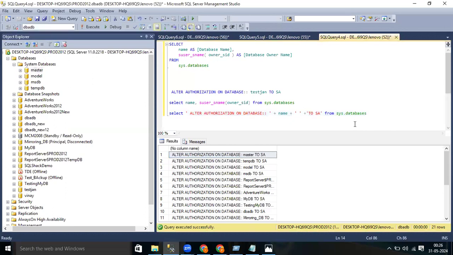So we are going to do the filter. Filter means we have to write the where clause. Where, then we have to find out where the owner is not equal to SA. For the owner, we cannot go directly, right? Owner SID, because it is coming from the SID. So we have to convert this SID to the owner name. So how is it?